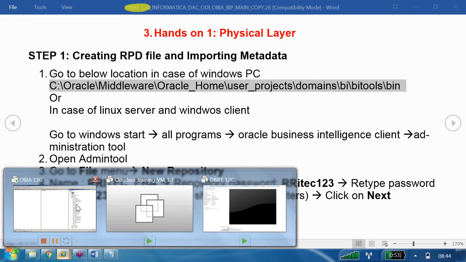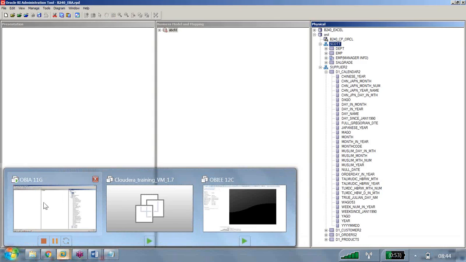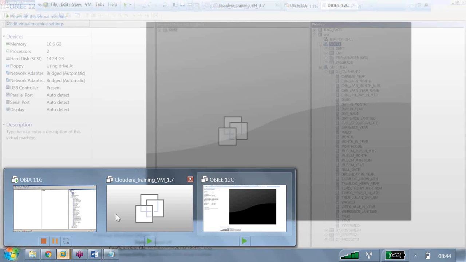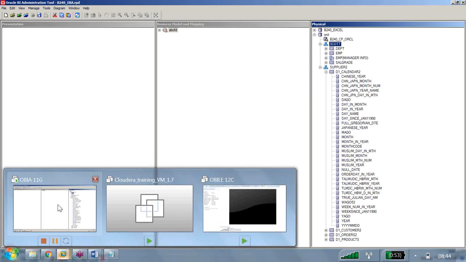Now let me open here. Which VM is open for me? The 11G VM is open for me. The 12C VM is not open. The 11G VM is open, so first let me complete with the 11G, then I will move on to 12C. Chapter by chapter I will move on, don't worry. Are you getting my point? One chapter if I complete in 11G, the same chapter we will do in 12C also.